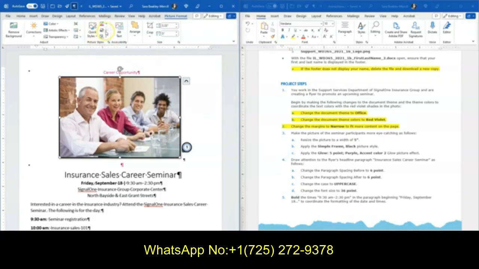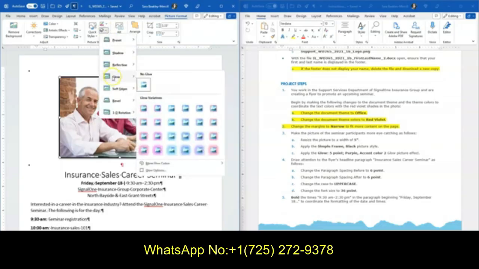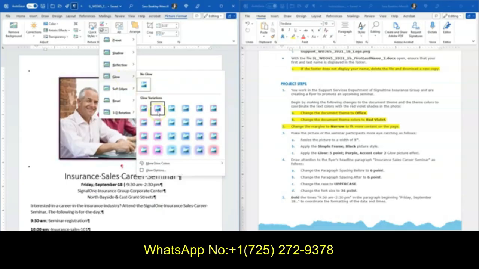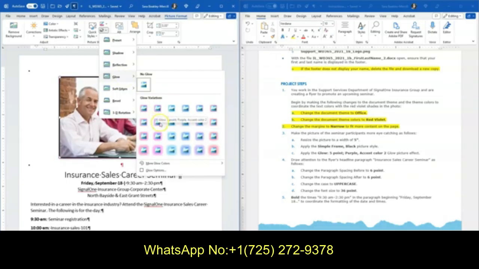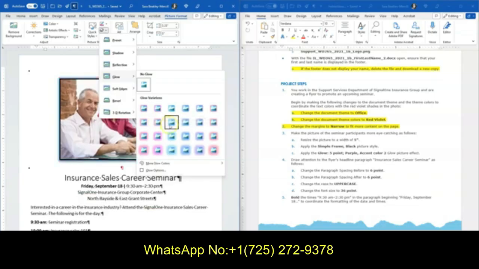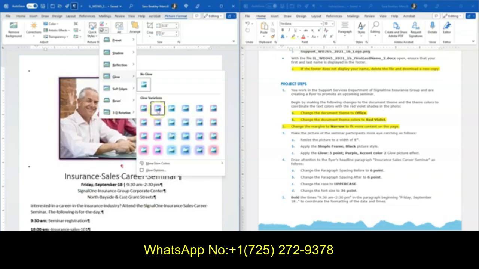This is picture border. Look at that, picture effects. I'm going to click the arrow. Okay, I'm looking for glow. There's glow. And then I'm looking for glow 5-point purple accent color 2. So if you're not colorblind, I know that this is purple. If you are colorblind, then you will have to float over them until you find the names that match. And I believe 5-point purple accent color 2. That's it right there. Boom.